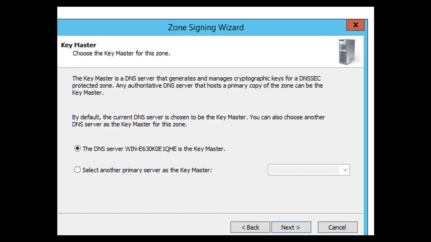And here we have what we call the key master. You're going to choose the key master for the zone. The key master is a DNS server that generates and manages keys for the DNSSEC protected zone. So any authoritative DNS server that has a primary copy of the zone can be the key master. And by default, as you see here, the current DNS server is chosen to be the key master. We want to click next to continue.